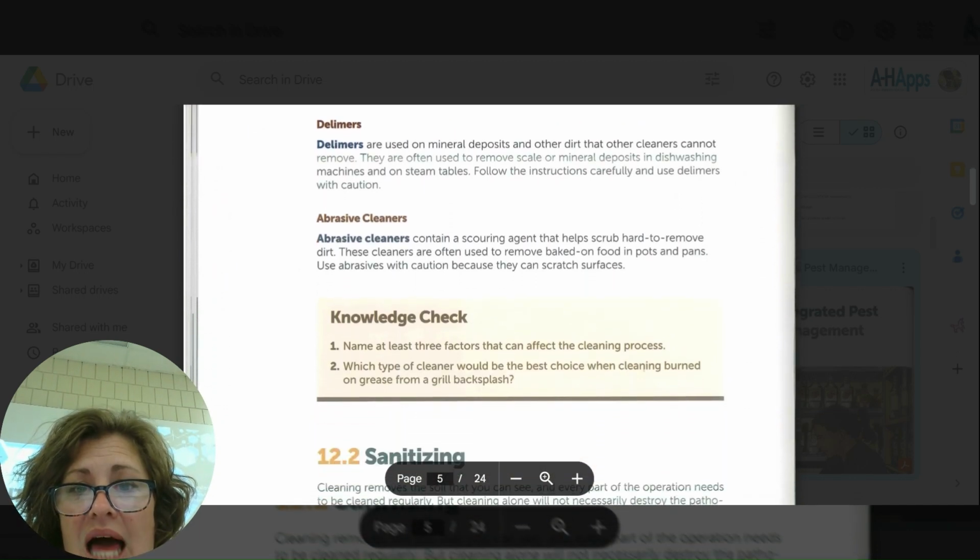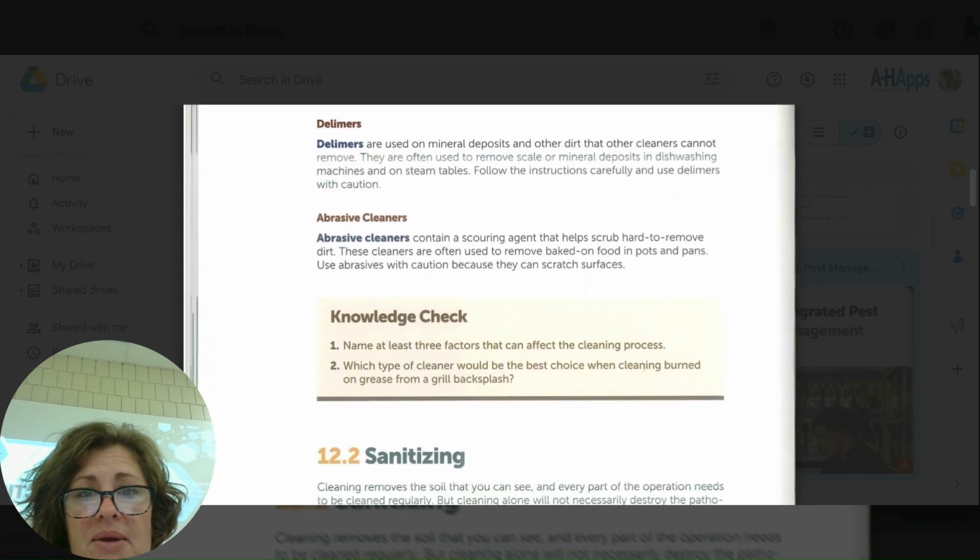Delimers. Delimers are used on mineral deposits and other dirt that other cleaners cannot remove. They are often used to remove scale or mineral deposits in dishwashing machines and on steam tables. Follow the instructions carefully and use delimers with caution.